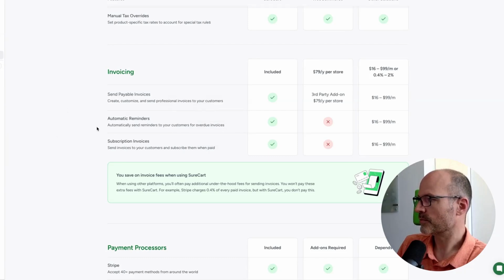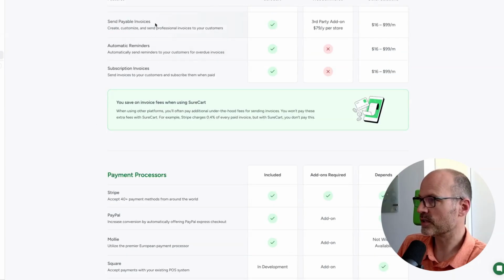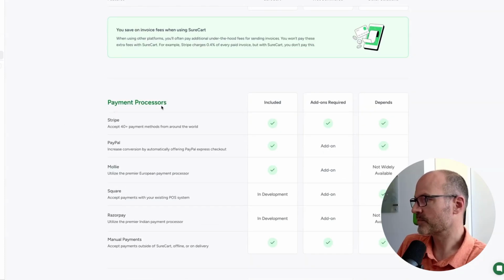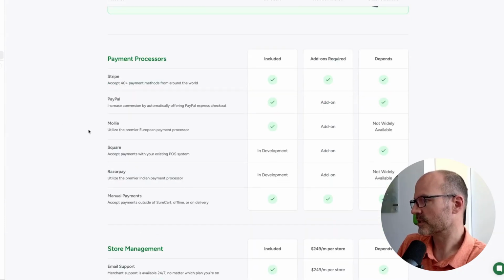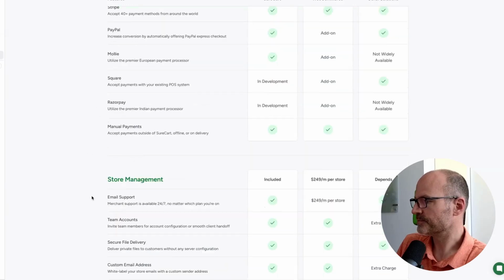That works for automatic reminders, send payable invoices, subscription invoices. So it's not yet done in FluentCart, so we don't know how this will compare. Then we have the payment processors. Yes. They have Razorpay and Square also still in development. Mollie, PayPal, Stripe. I guess Stripe is the main payment processor here.